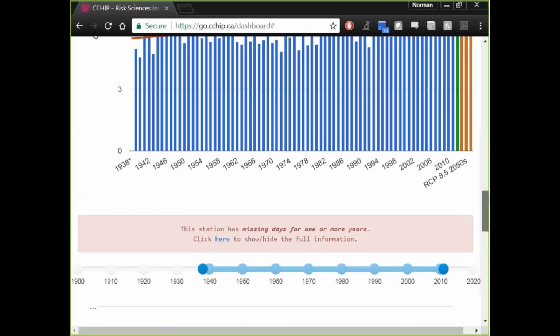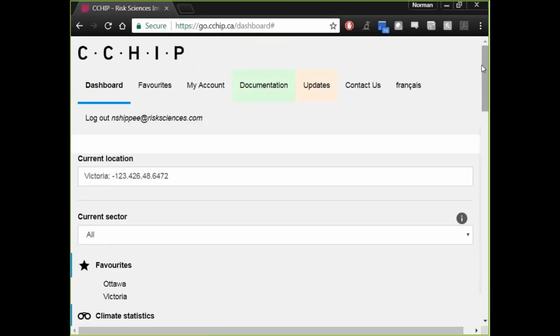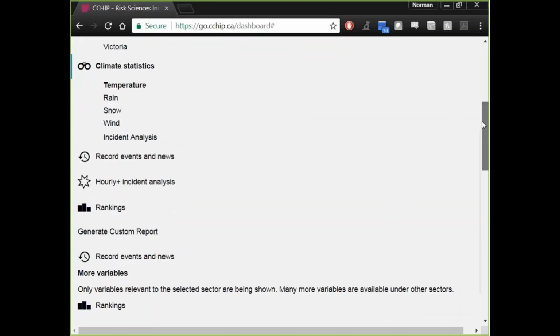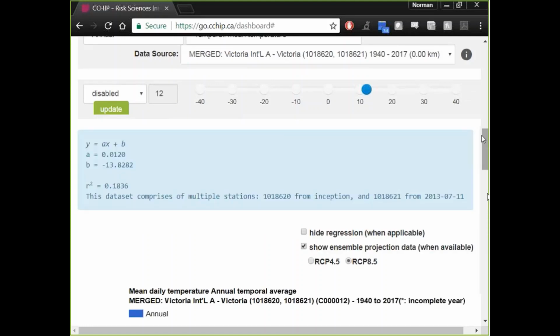Now, if we go to a different location, it jumped off Victoria really quick. This is what it does when it retrieves data. It retrieves data for you. It's usually very quick. Hopefully really very quick. There we go.